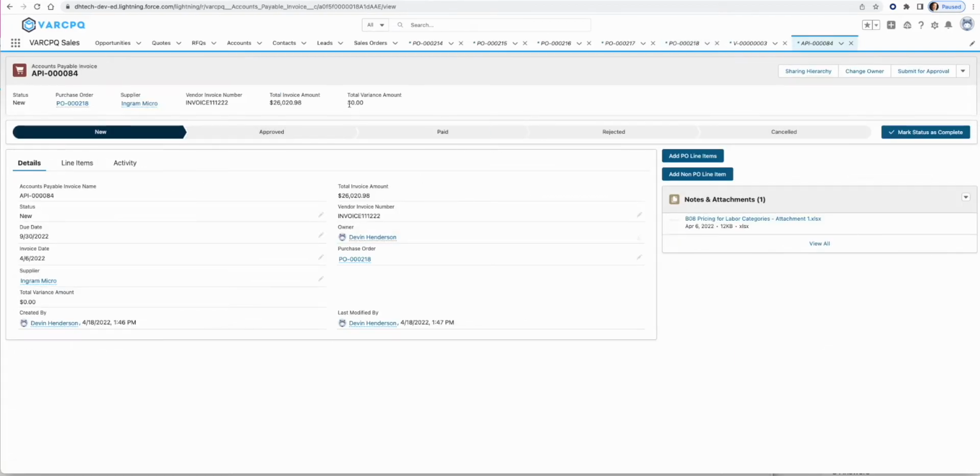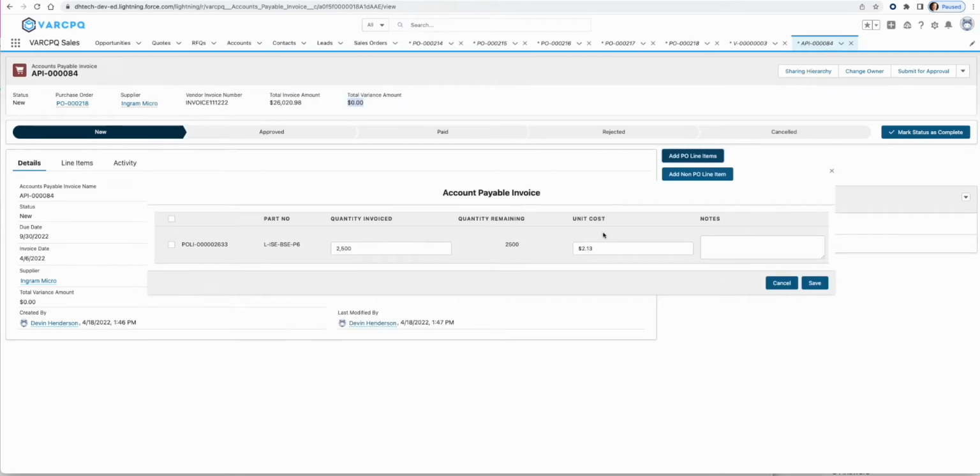What you also see in here is a variance amount. In this case, the variance is 0 because when I added those line items on there, I got invoiced for the exact same unit cost that was on my PO because it populates that by default.